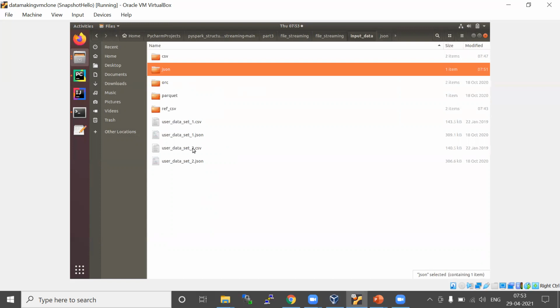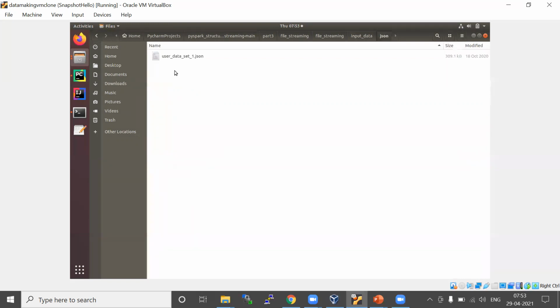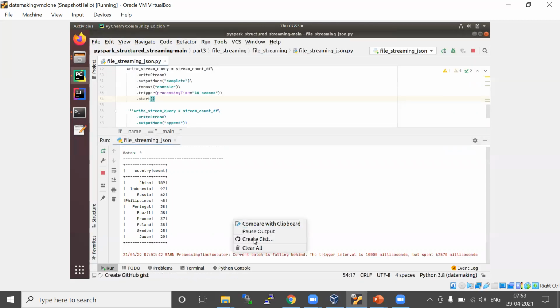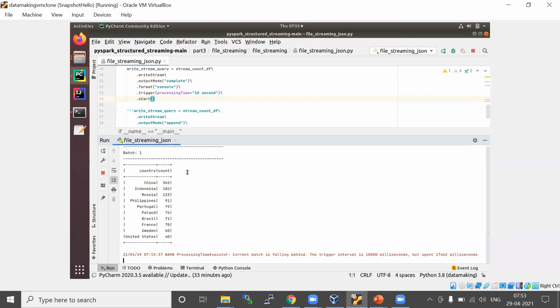So I'll just go to the JSON folder. I'll place one more JSON file in that. I'll go here, place this. Let me wait for the next batch output. I just cleared out. So I think China was having 189. Let's see how the order was. China is incremented to 362, Indonesia 186, and Russia. So it works as expected.